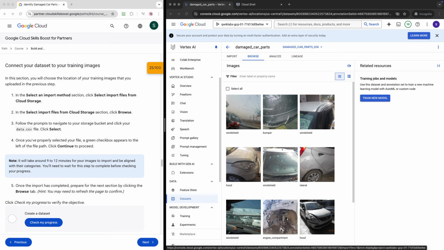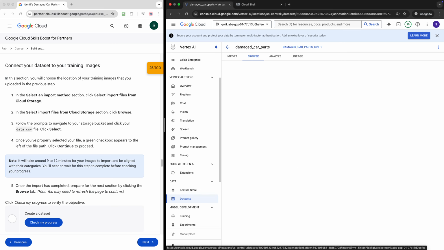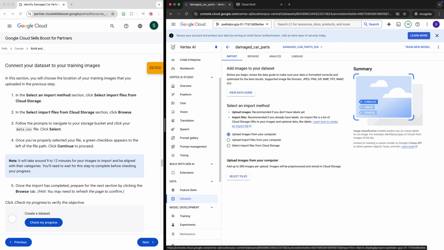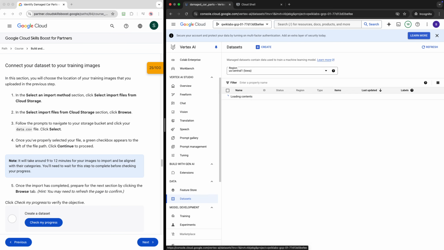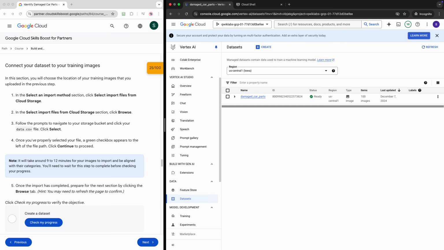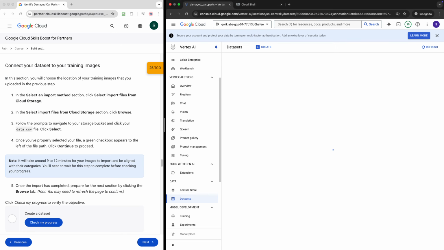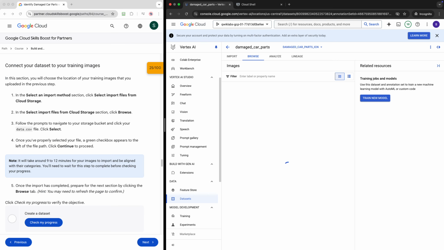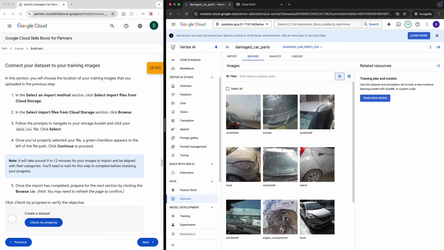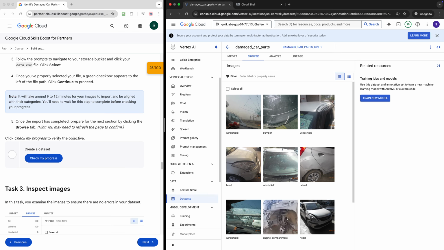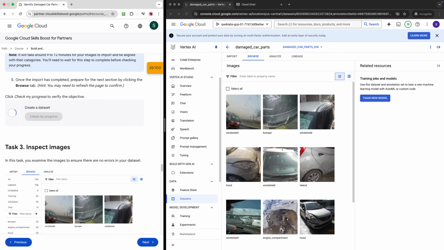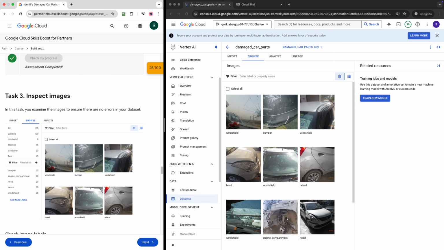It took about 15 minutes to get to this page. I think the import is completed. It is ready and it has 100 images. Let's open it. The images pop up over here. Okay, and the tagging is done. Now let's inspect the images.